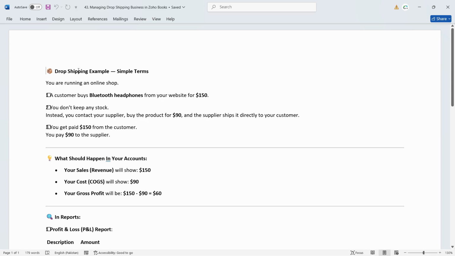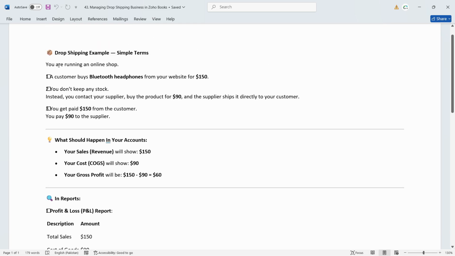And I have created a full drop shipping example here. You are running an online shop, and the customer buys a Bluetooth headphone from your website at $150, but you don't have any stock here. Instead, you contact your supplier, buy the product for $90, and the supplier ships it directly to your customer. So you just mention the shipping address of the customer when you buy it from the supplier, and you are good to go. The supplier will directly ship that item to the customer.